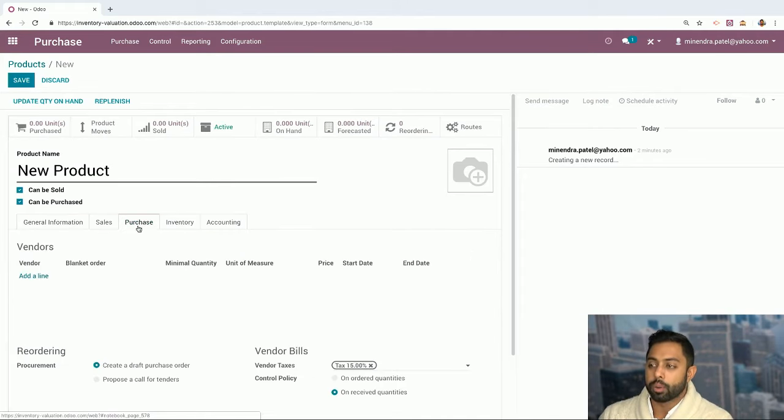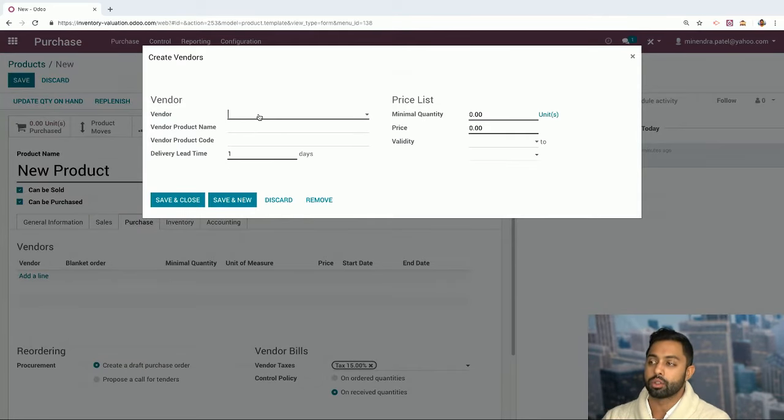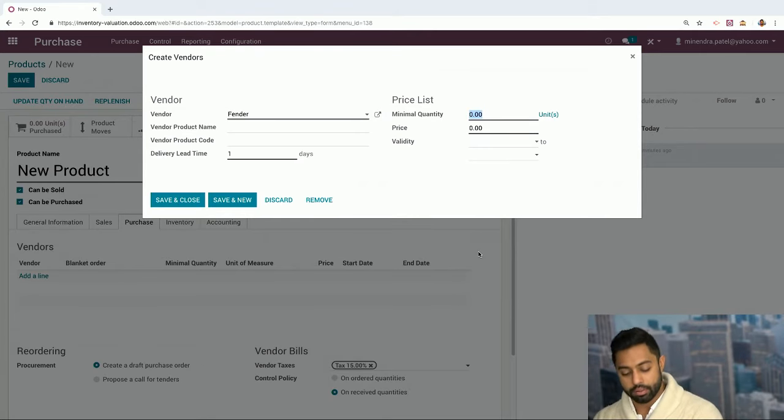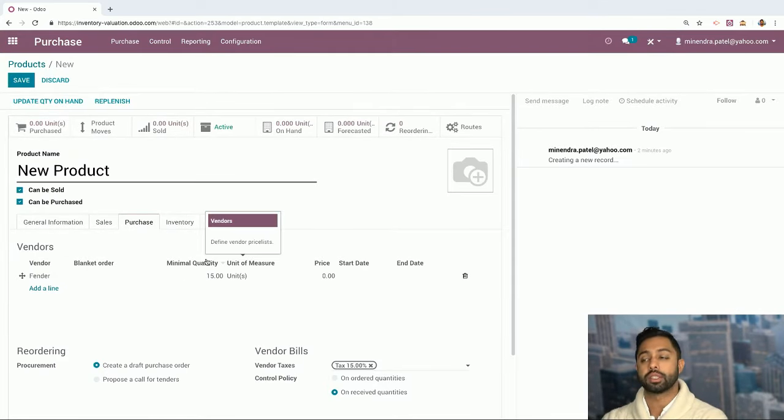Anyway, moving on, we're going to go over to purchases. With this new product, we're going to say that one of our vendors is Fender. And we're going to go ahead and create Fender, and we're going to say we want a minimal quantity of, let's say, 15. And so we're going to save and close. And so now this means that inside of our system, we have to get at least 15 orders in order to buy this specific item.